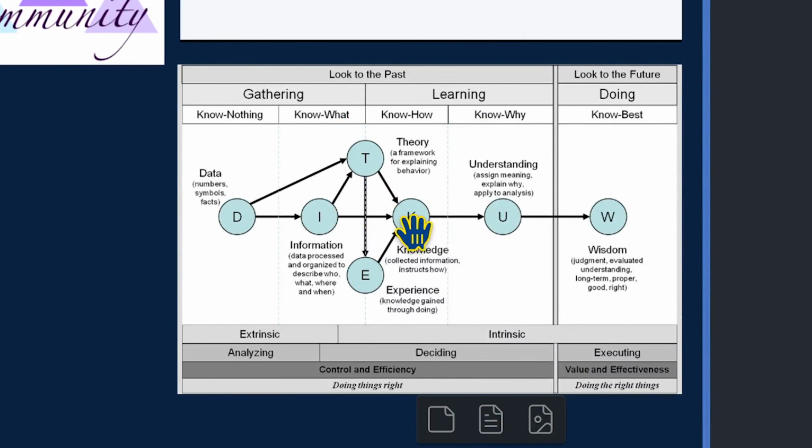As another form of that graphic, you can see here that we can take data, we can process that data into information by asking questions and organizing it to describe who, what, where, and when. Then we can take that information and we can apply theory to it, which is a framework that we're getting from someone else, from a book, for example. And then as we go through and we actually experience that theory ourselves, we can combine our own experience with that theory to produce knowledge, which is the collective information that is actually relevant to our lives.